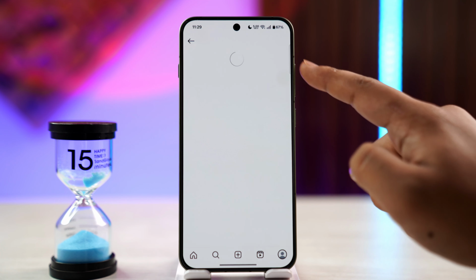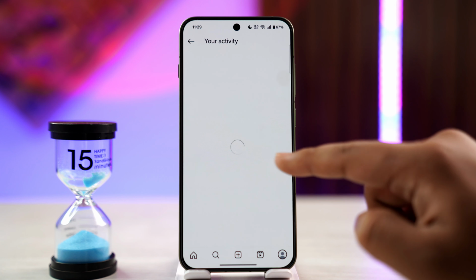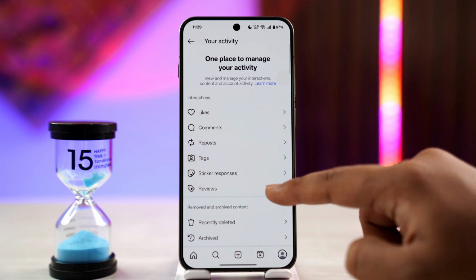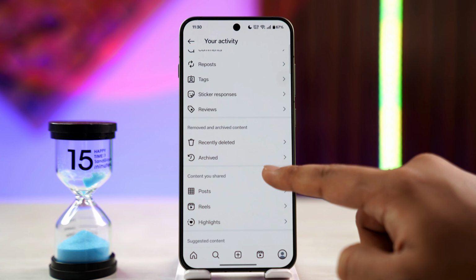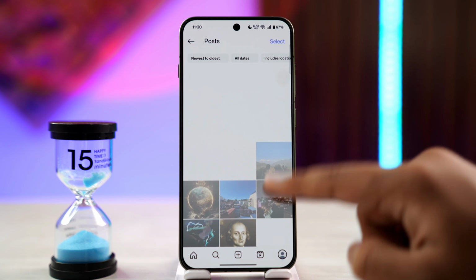So if you want to do this all at once, tap the three lines option from the top right hand side and go to your activity. From your activity, you'll find all of these options. So what we want to do is find the option that says post over here. Now you will see all of the posts that you have.